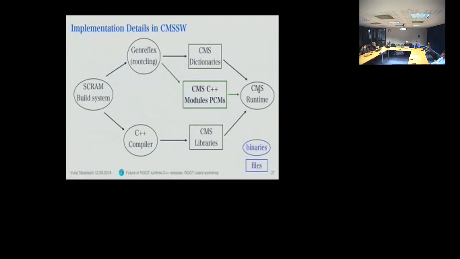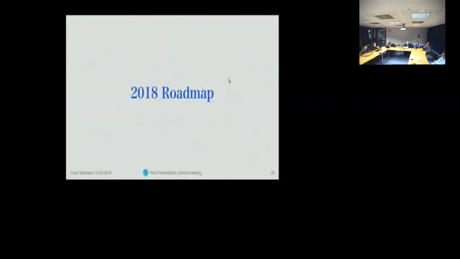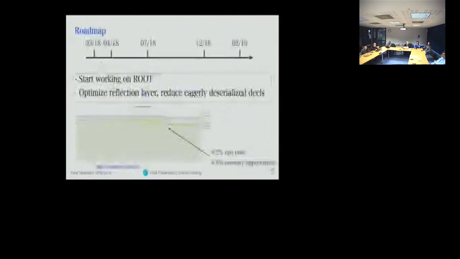We have now infrastructure working with PCMs. Although not all of the CMS libraries are modularized, we already have this infrastructure working. And migration to PCMs can be done incrementally, so this system can coexist with the current infrastructure with CMS dictionaries. Next, I will present the roadmap that we have done in 2018.